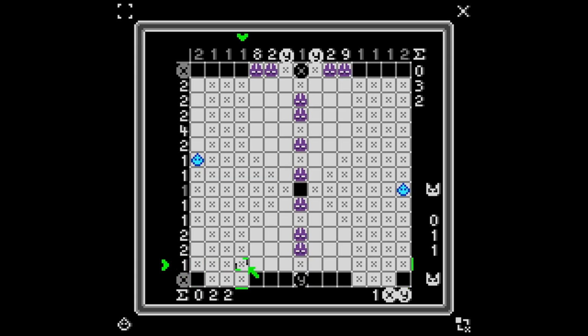The wall on this row has to be somewhere here. This is gray. This column has 9 walls. This is gray. And also this is gray now. And that means this is connected here. That means we need separation here.